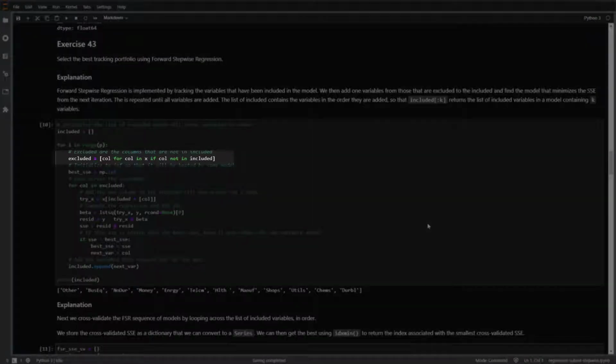Before adding the candidate variables, we construct the list of the variables that are excluded from the model by looping across all the columns that are in X and only including them if they're not on the included list. Obviously, in the first iteration, the excluded will be equal to the included, but after we've included one or more variables, these lists will differ.